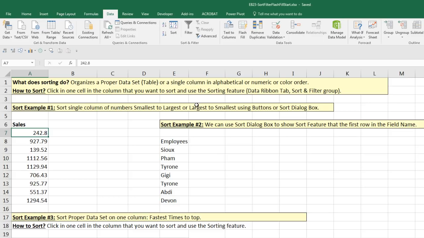And there's a couple different ways we'll see how to sort. Here's our first example. We have sales, and I want to sort them smallest to biggest and then biggest to smallest. Now, I'm clicking in a single cell up in the Data Ribbon tab, Sort and Filter group. There's A to Z, that's smallest to biggest. This is biggest to smallest. And then there's the dialog box.